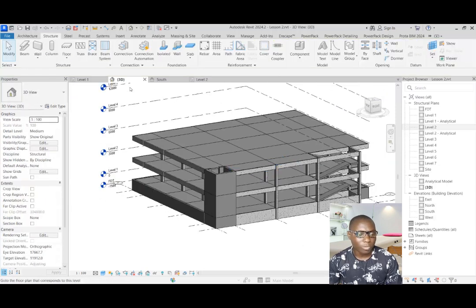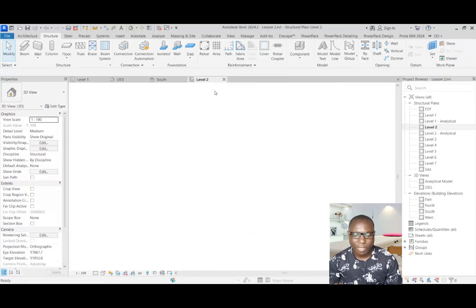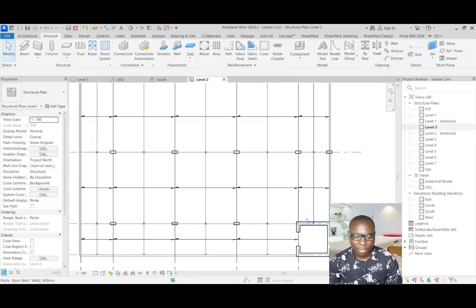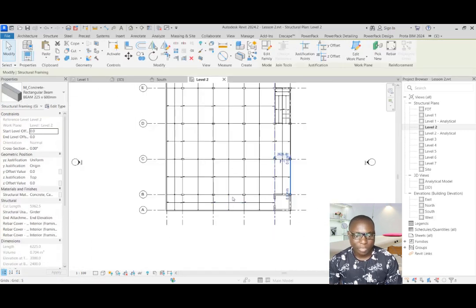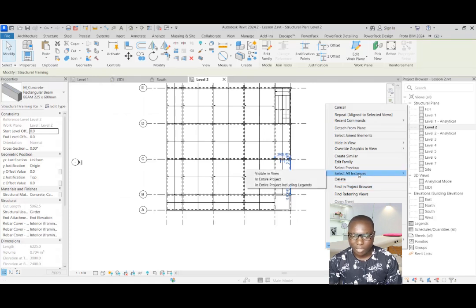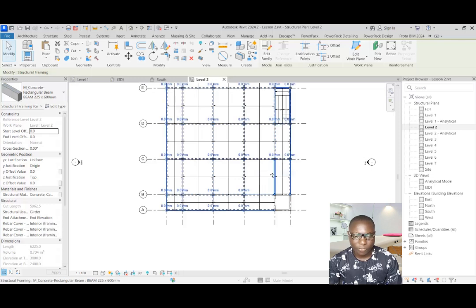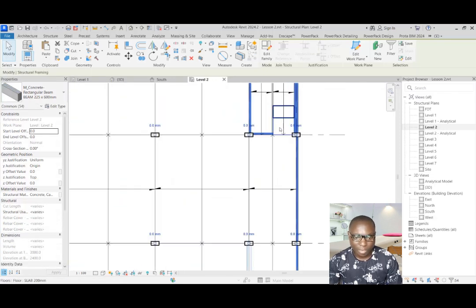So what you do is you just have to get to level 2 right there, where you want to change the beam. You look for the beams and select one of them. That is one of the beams, you can see 225 by 600. You right click, and then you can use this option, select all instances in view. You see all the beams being selected successfully.